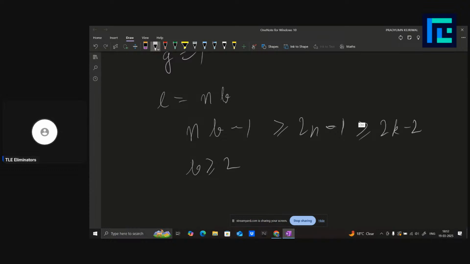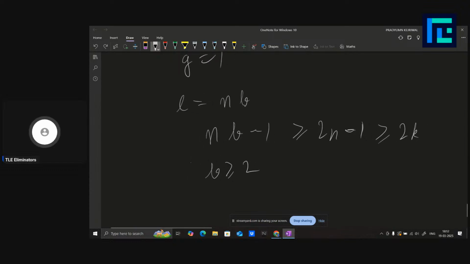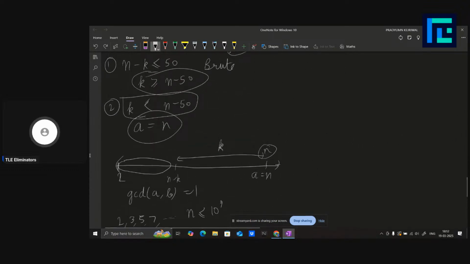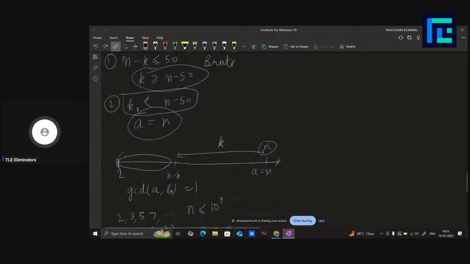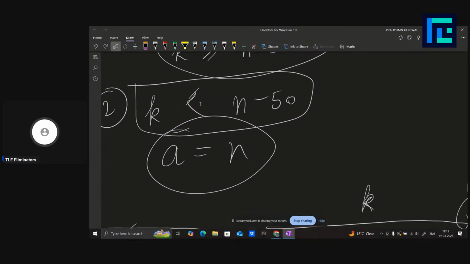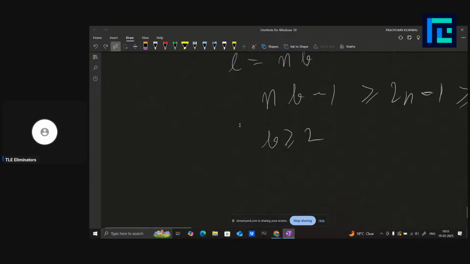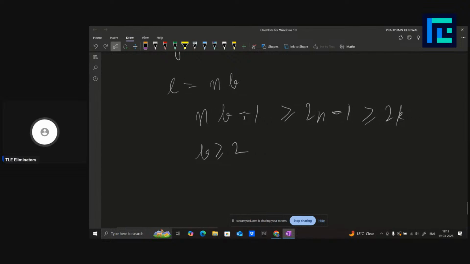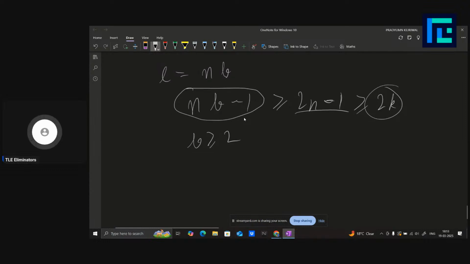I mean 2k. Since k is less than n, we were solving for the case where k is less than n, or in fact, it is less than n minus 50 also. So this NB minus 1 is my L minus G, and it is definitely greater than 2n minus 1. So it is definitely greater than 2k because k is pretty small compared to n. So that's how I solved it.